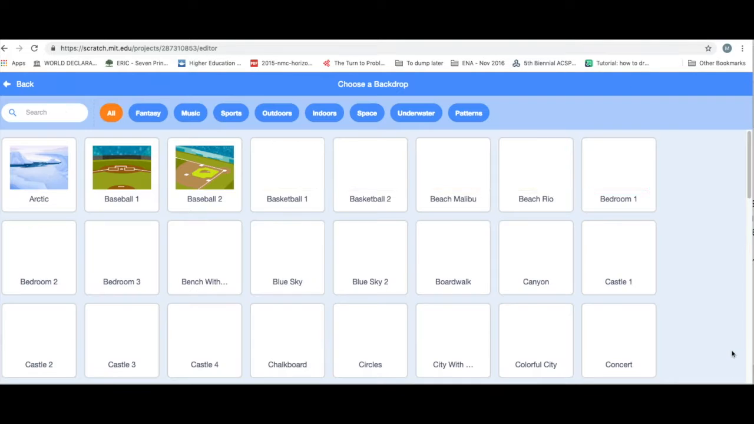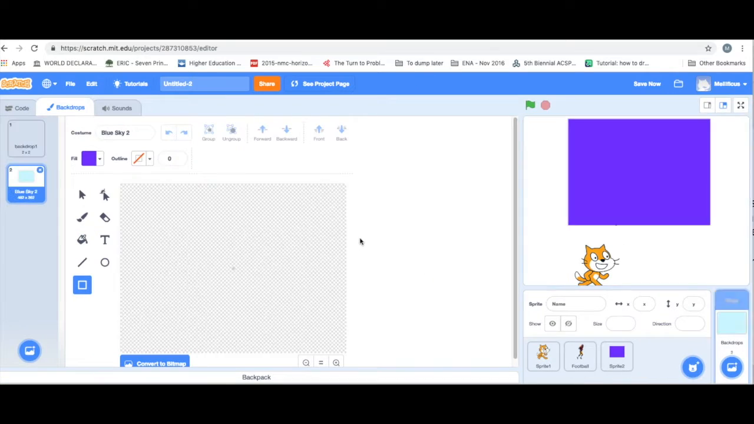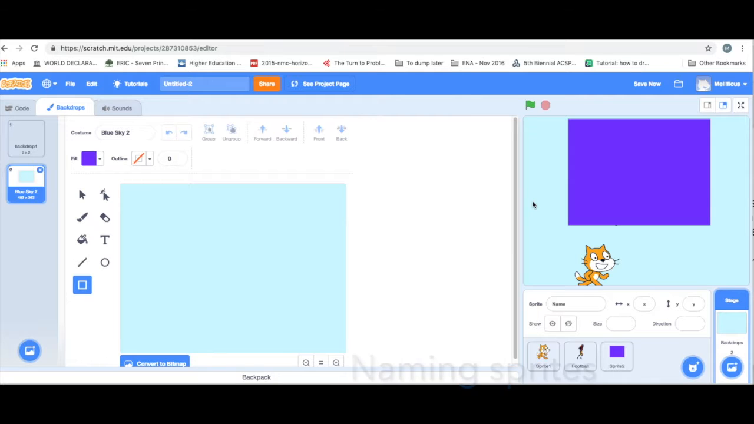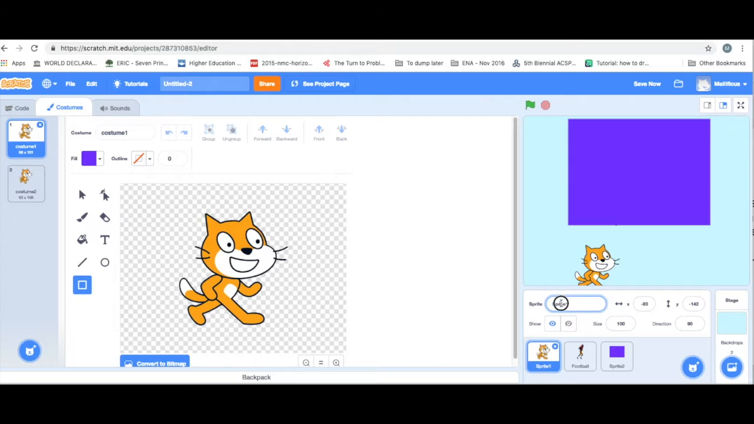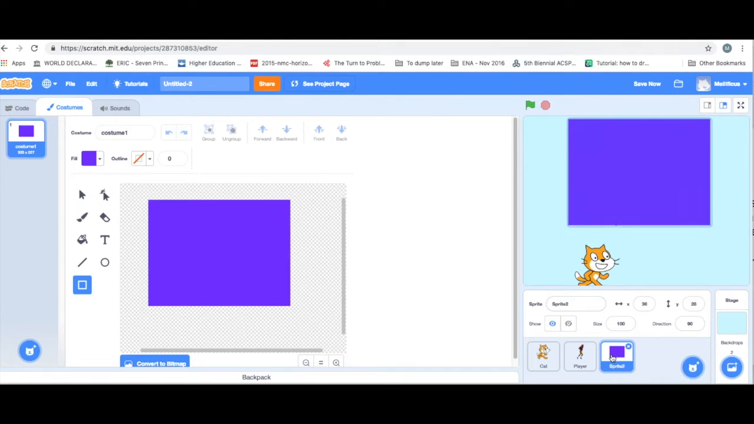All right, so now we can go to backdrops. We can choose a backdrop. We can choose blue sky, and then you can see that the background's actually changed. So they're some of the new features. You can change the name of the sprite. So we go to sprite here. This is called sprite 1. We'll call it cat. This one here we'll call football player. All right, this will come up as sprite 2. We can call this purple sprite. And there you go, that's how you do it.